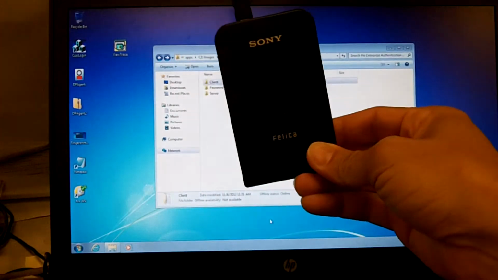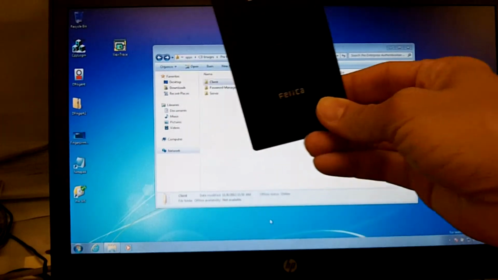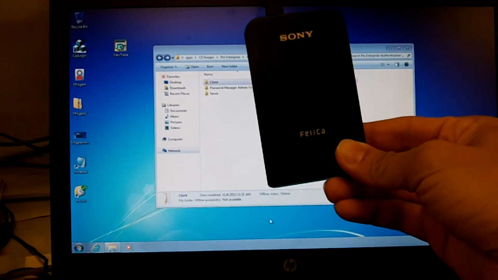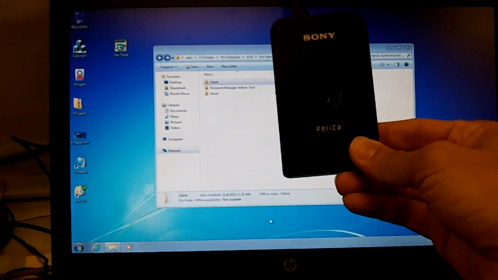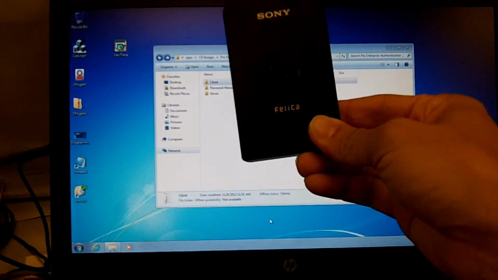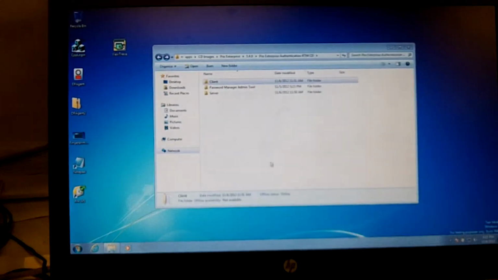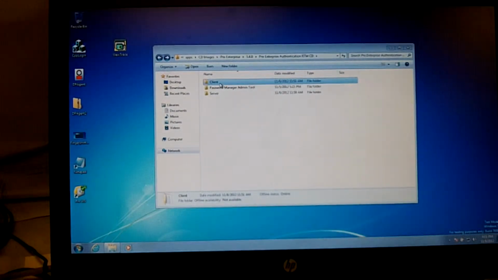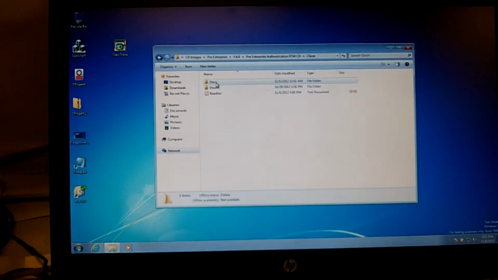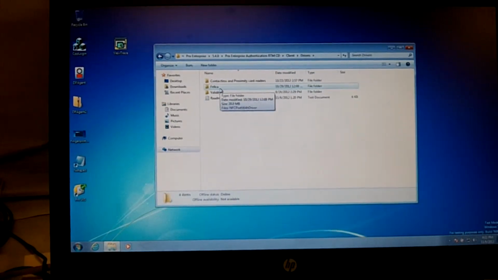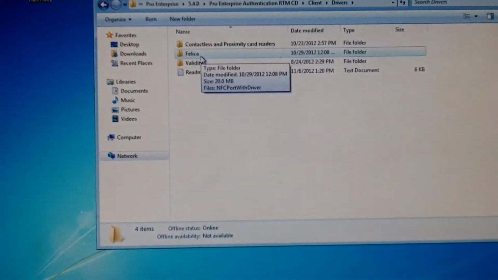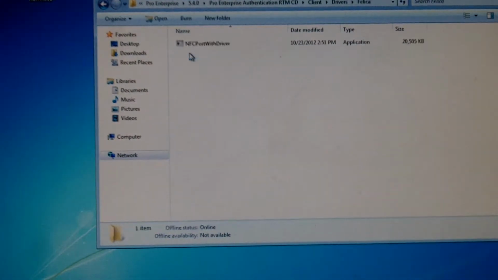In a sense, you treat it just like a proximity card. The only difference is that for Sony Felica, you had to install a separate driver, and I can show you where to get it. On our product CD, go to the client, go to drivers, and there should be a folder called Felica, and just run the install.